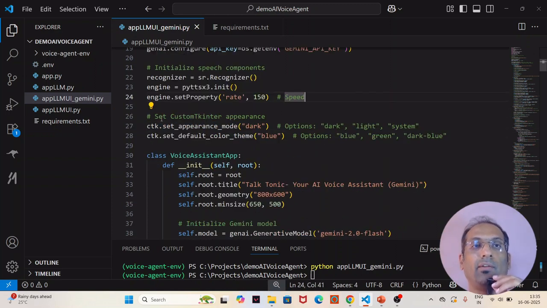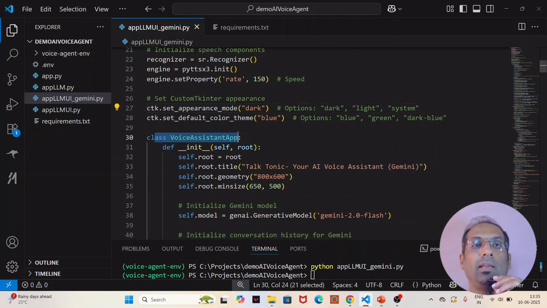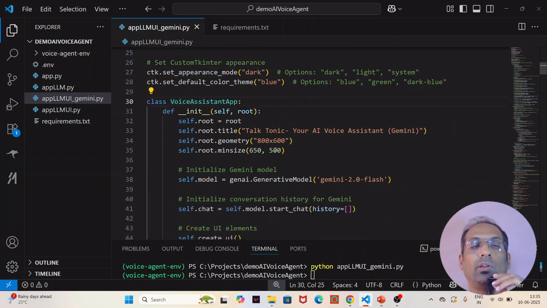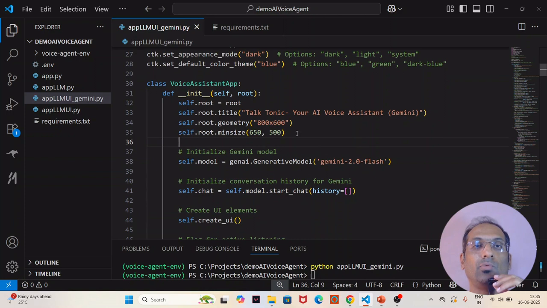Further, what we do is we have to also initialize the UI components. So we have given here multiple options like what theme and what is the default theme that you would like to have. This is the main class which will be responsible for doing the voice transformation. So here if you look, this is again the part of the UI code. What is the title, what is the screen size that you would require. We initialize the Gemini model.